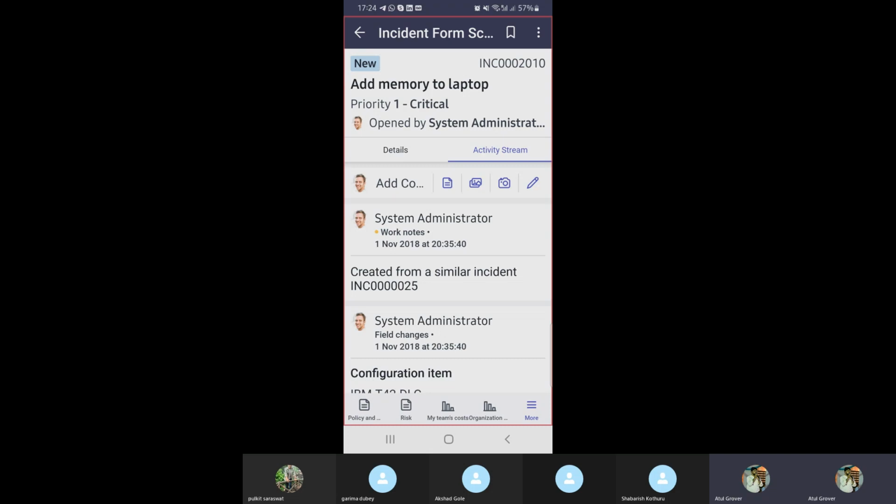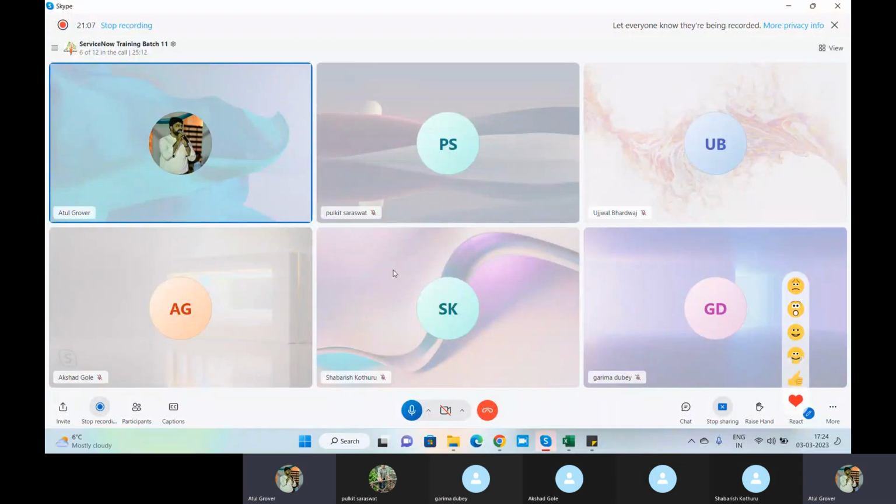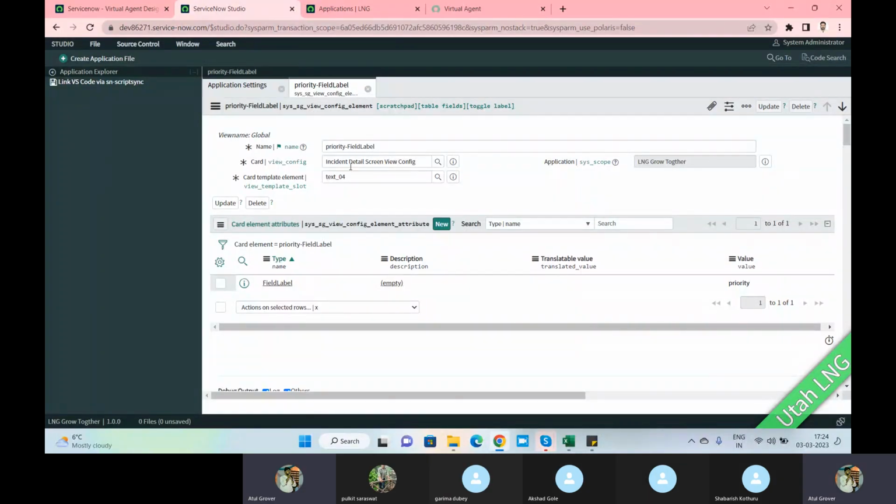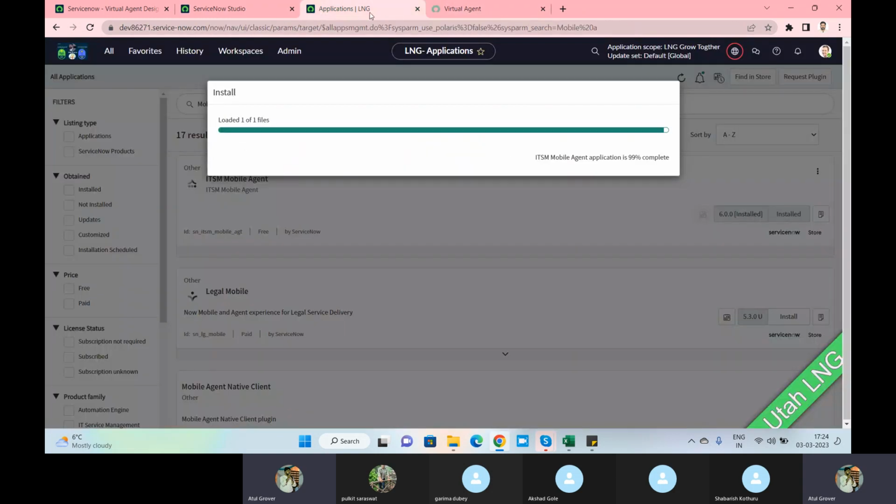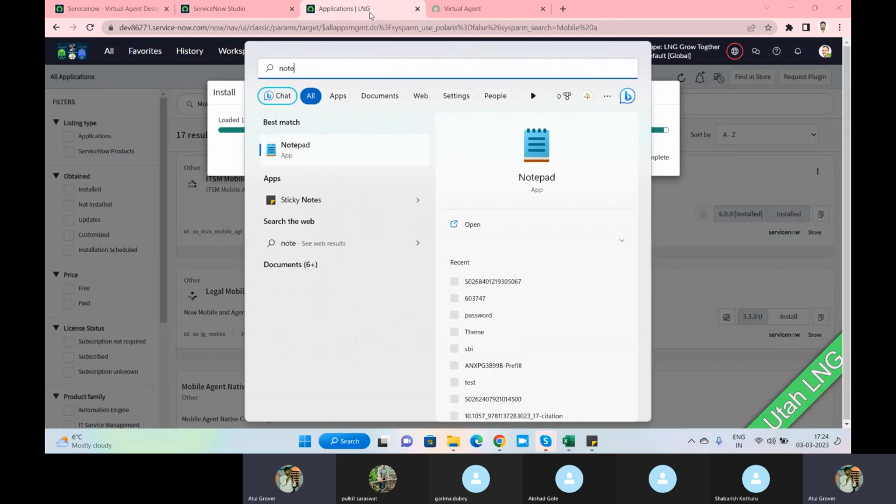And now if I go back to my screen on the Skype again, this one. So this is what I'm saying, that you can see the fields like this. So these labels we have to set up. Is it done? So let me explain here better.